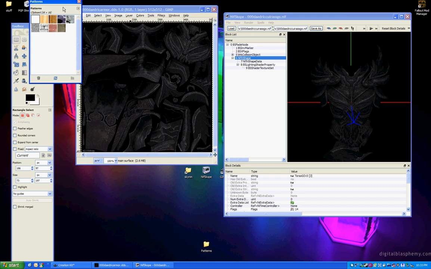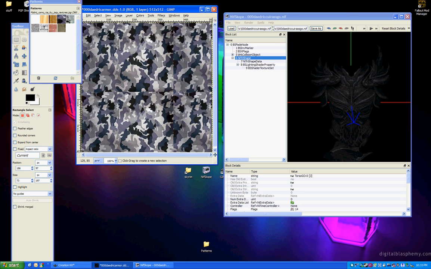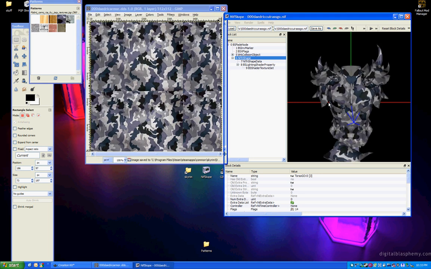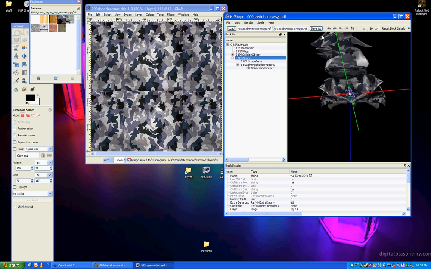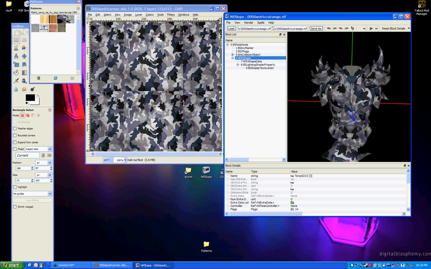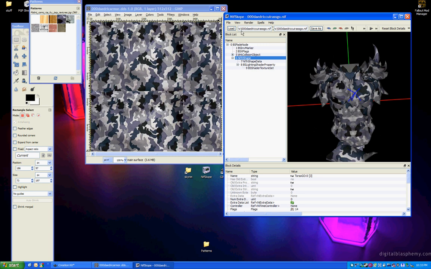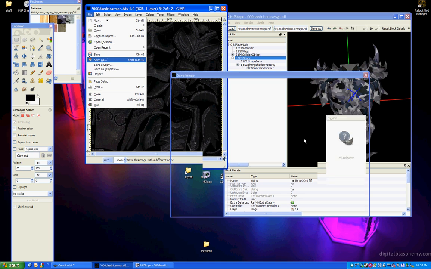Well, here's some of my patterns. So that's a camo one. I'll drag that over. And you hit file. Save. Now look at that. That does not look bad. That does not look bad at all. But there's a whole lot of other things we can do. So we're going to undo that. File save. Whoops, I had save as.